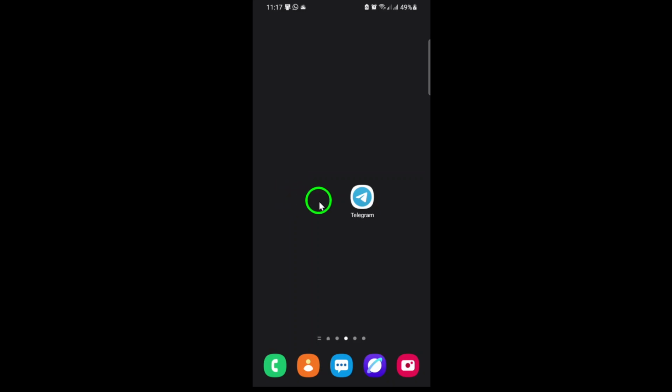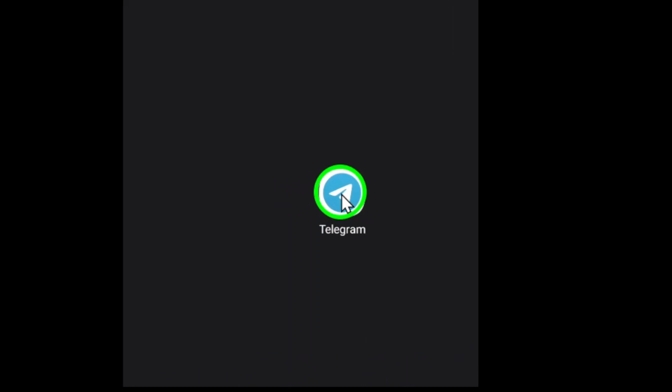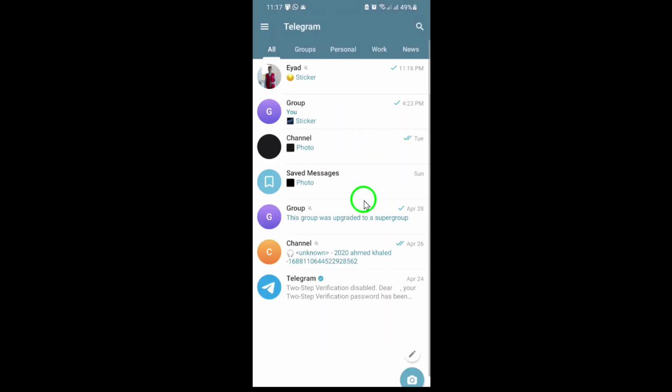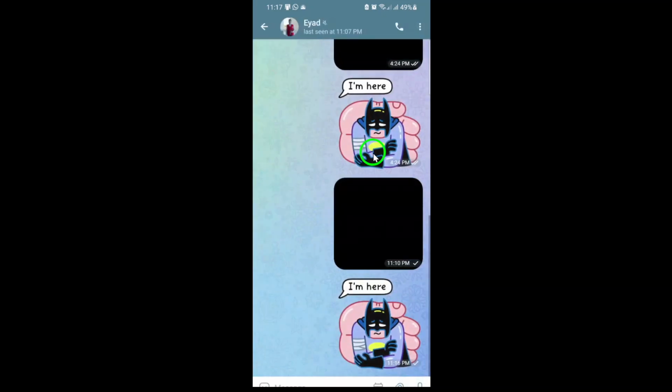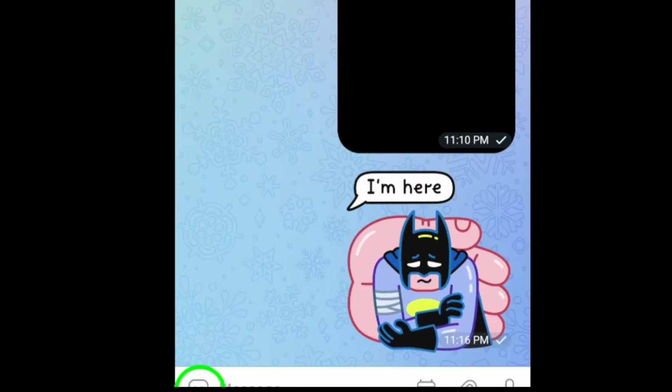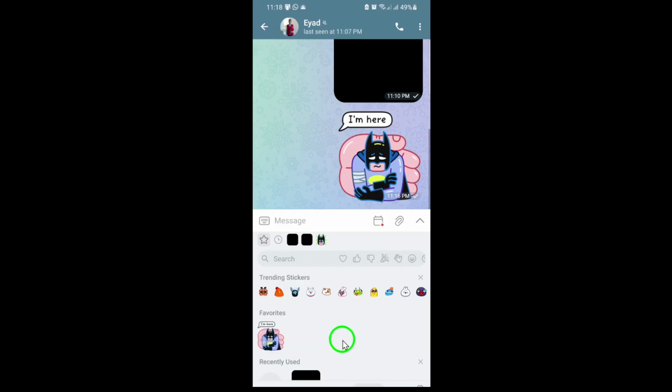First, open the Telegram app on your device. You don't need to go to a particular chat, just pick any conversation, as the process works the same everywhere. Next, look at the bottom of your screen for the emoji icon, usually found in the message box. Tap on this icon, and you'll see several tabs appear, including one for stickers.